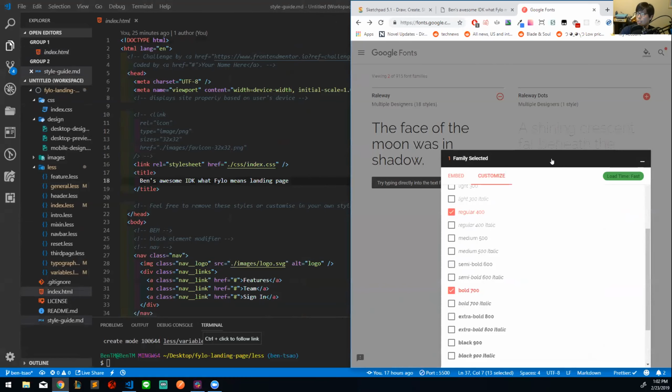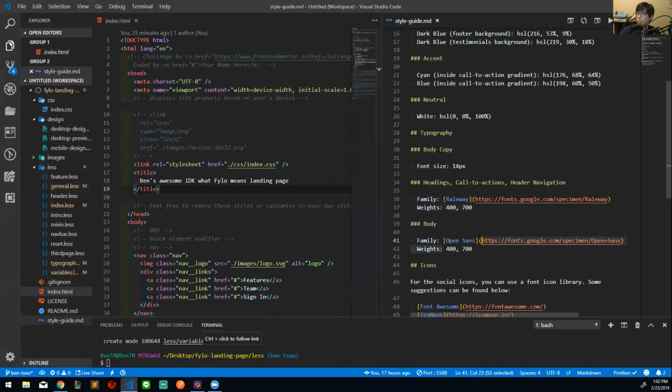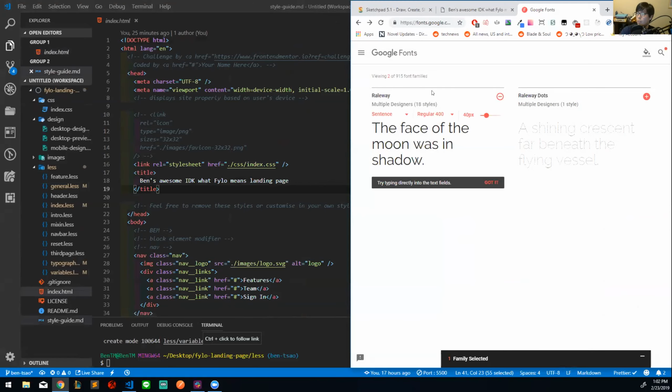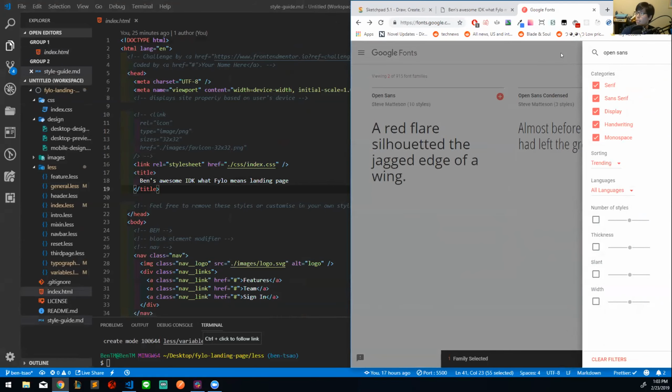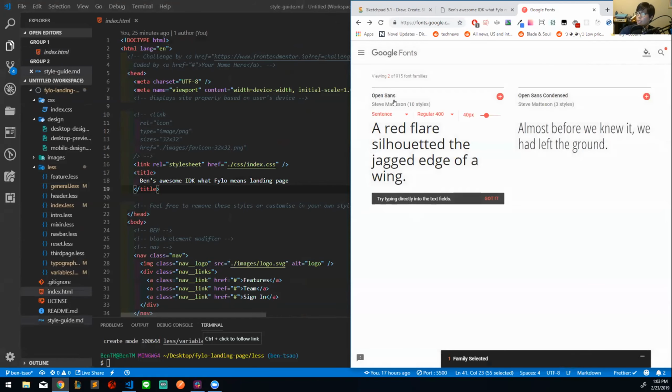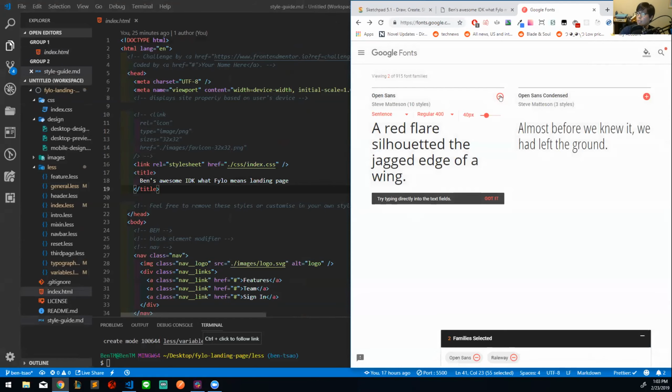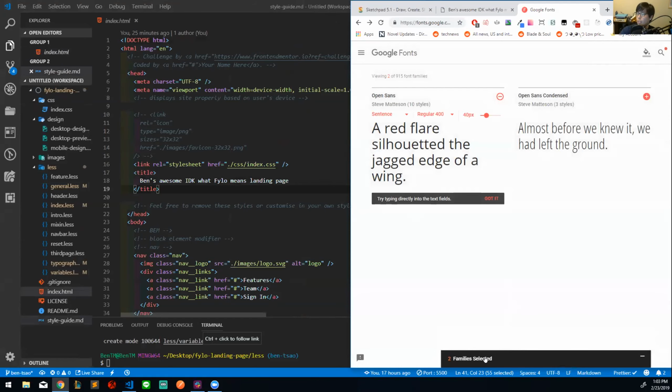Now after this, we have another font, Open Sans. So I'm going to go here and type Open Sans, and it's this one. Click this font. It says 2 families selected.